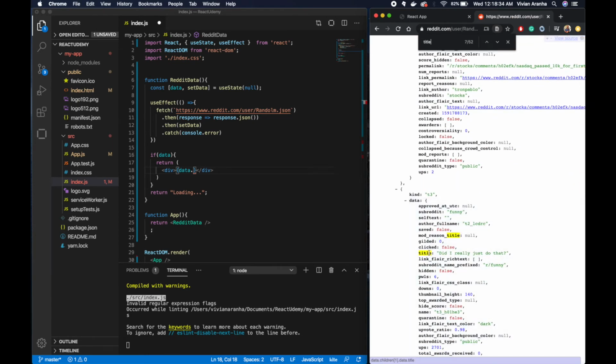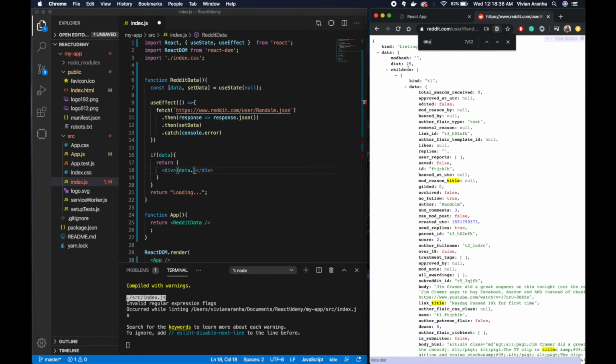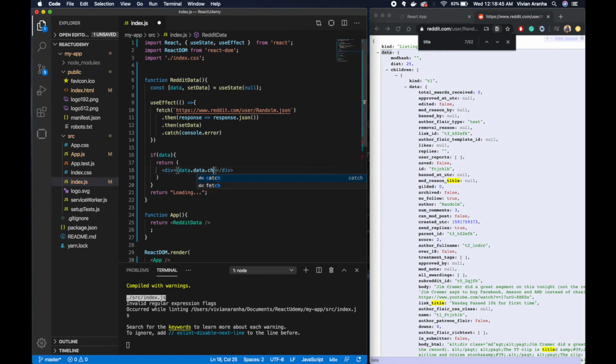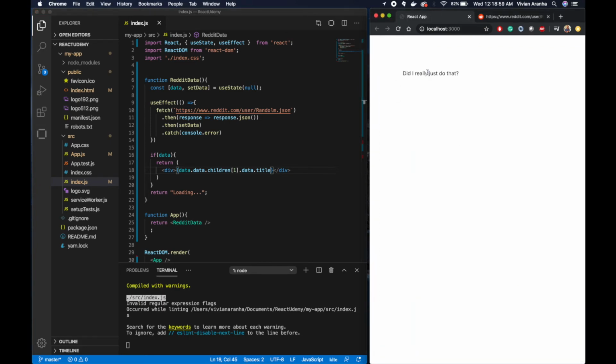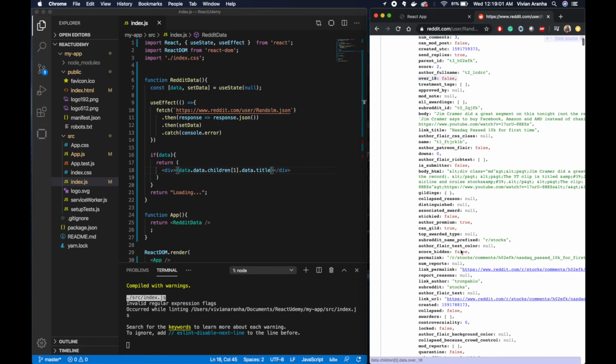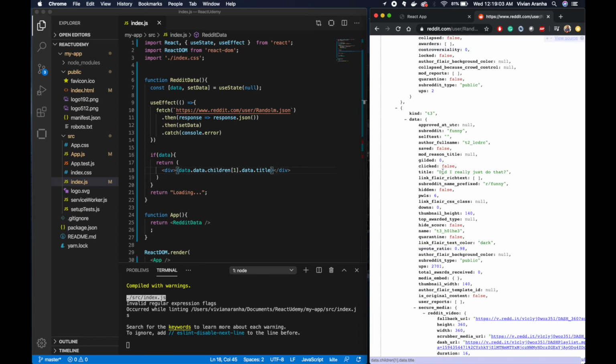So inside the data I have title here, and inside the data I have children and the first object. I don't want to map through it, but I'm going to do data.children, and I want the first. Let's take the second object because the first one doesn't seem to have a title, and inside that I have data, inside that I have title. So if I save this, did I really just do that? And that's where I get this title here.